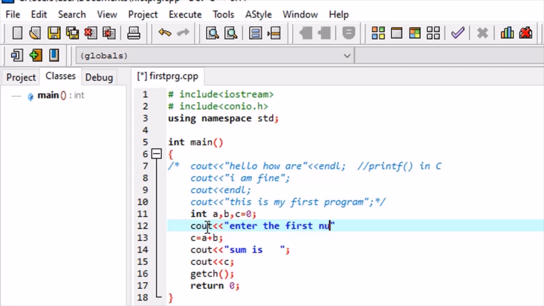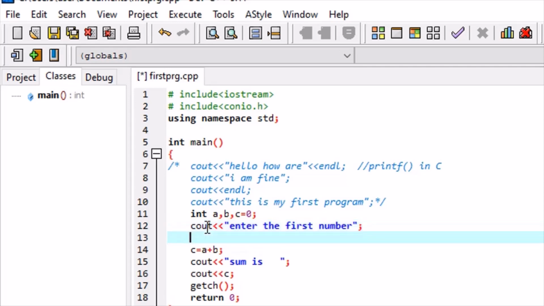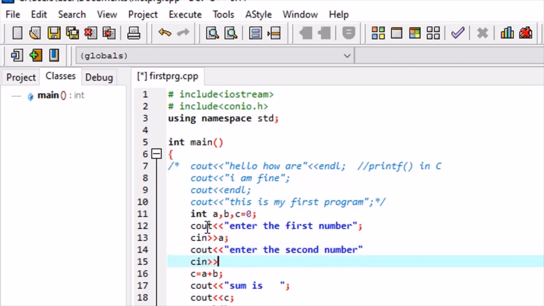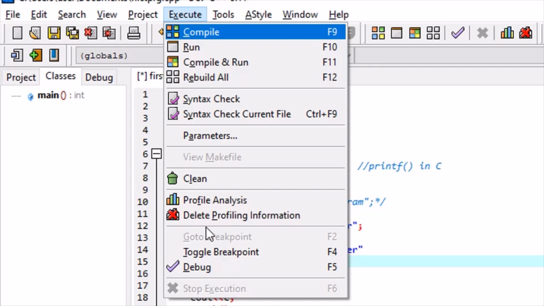For the first and second number, you can do it in the same line. Since we are beginners, that's why I am trying to do it like this. Cout, enter the first number, cout, cin. We have already learned that cin is for input. So for inputting the data from the keyboard, we have to use cin. The less than and greater than signs are something you have to remember when you are using cout.